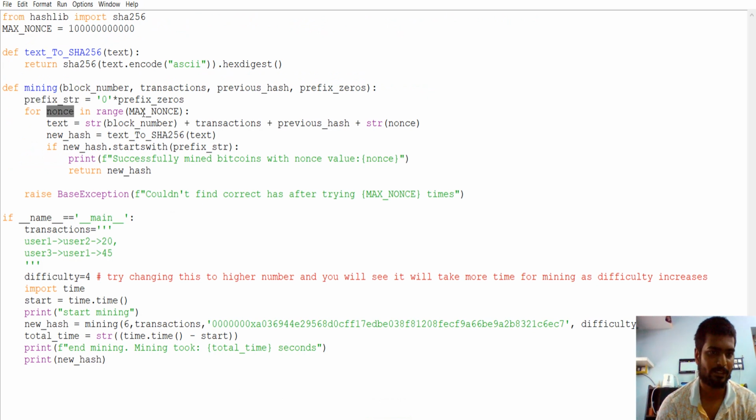And for nonce in range, max nonce. The max nonce is some large number. We can make it infinity, but it will be based on your spending time and your power. Why I'm talking about power here is that Bitcoin mining can take years, not months. So the power consumption and the system resources like RAM, ROM, and so on, the allocation you are giving. Considering all this, we can make it infinity, or we can have some max number.